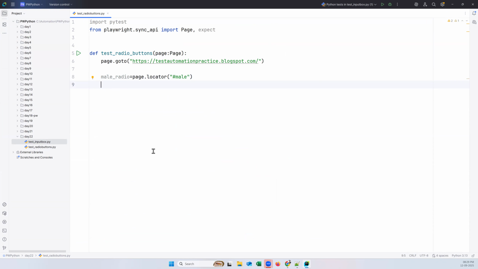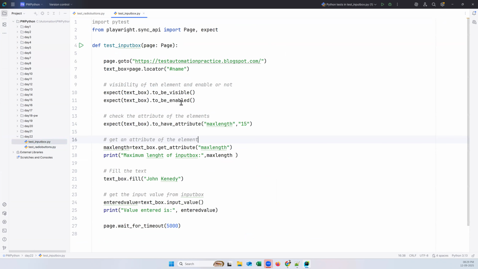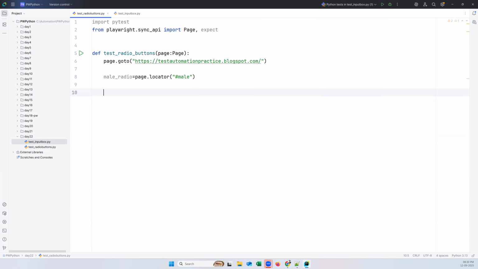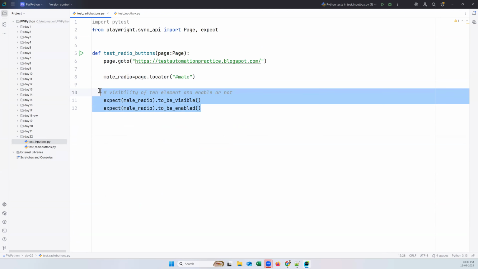Same assertions. In the input box, we have seen two types of assertions, like we can verify the visibility and enabled or not. So the same thing we can use for the radio button also. Visibility of the element and enabled or not. So instead of the text box, just pass the radio button element. So these two will verify visibility and also enabled or not.